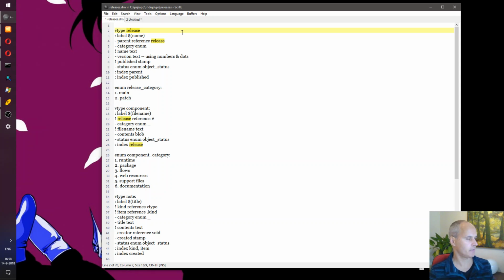In any case, in data models, you define your V-types, your tables, or your enumerations. And I think it's a good thing to simply go through them, so you can get a feel for how it works. So for V-types, there are several. For this V-type release, this is the main table of this database.